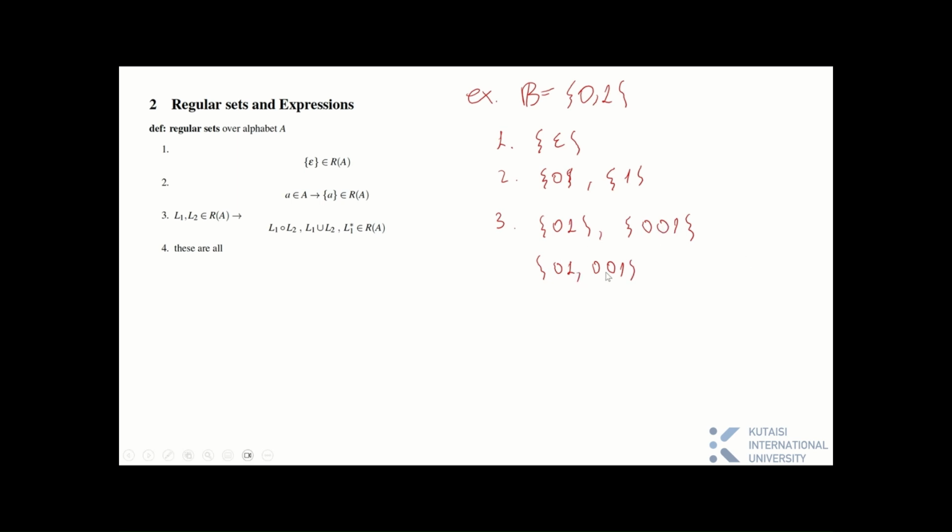Now I have three regular sets. Again, I can take a union. For example, I can get {0, 1, 00, 1, empty}. And again, let's take a union again, and {0}. This guy is regular. Now I can take concatenation of these two things, for example, and I will get 01, 0101, 0, 01, 001, and so on and so forth.